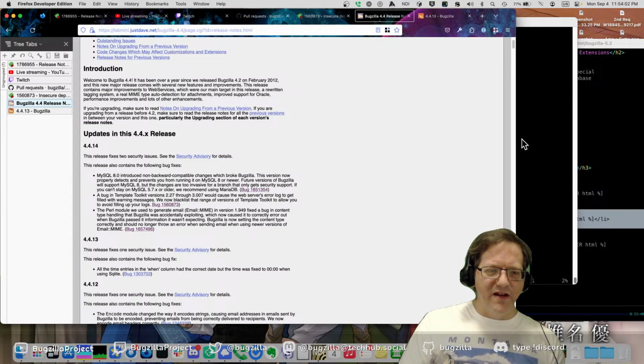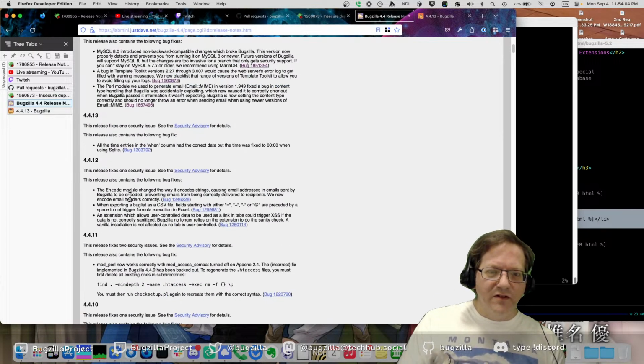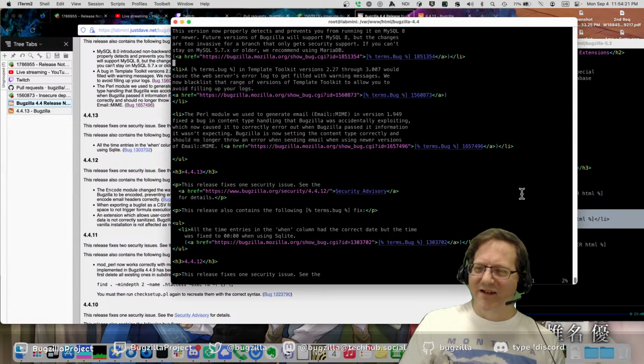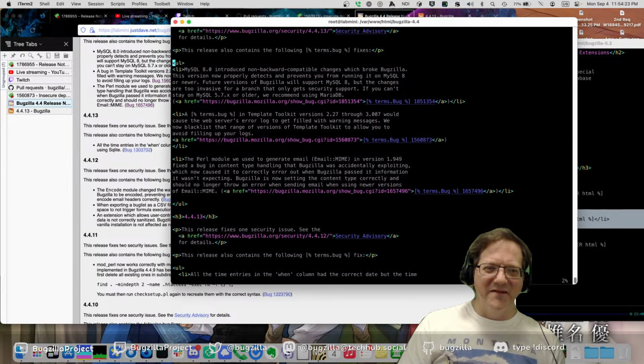I want to reword that email MIME one, because I see we had a bug in 4.4.12 that was rather similar. I'm going to steal the wording out of that one. We don't need all that technical garbage in there.